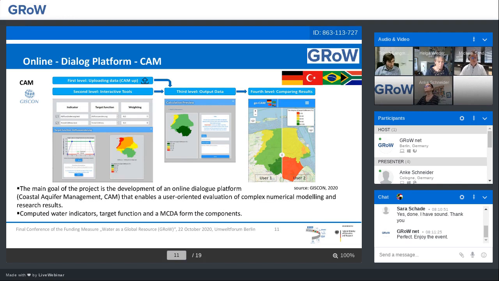the Dialogue platform, the user is able to choose the specific scenario. The scenario consists of different indicator rasters, and the user is able to select one or more of these indicator rasters, define a target function inside the system, rate the single index raster, and can calculate using MCDA the whole result of his computing. And after each user has followed this process, the user is able to compare their results on the right side of the figure.